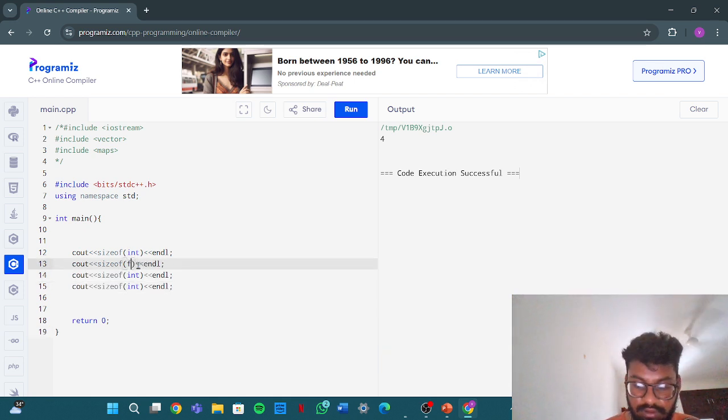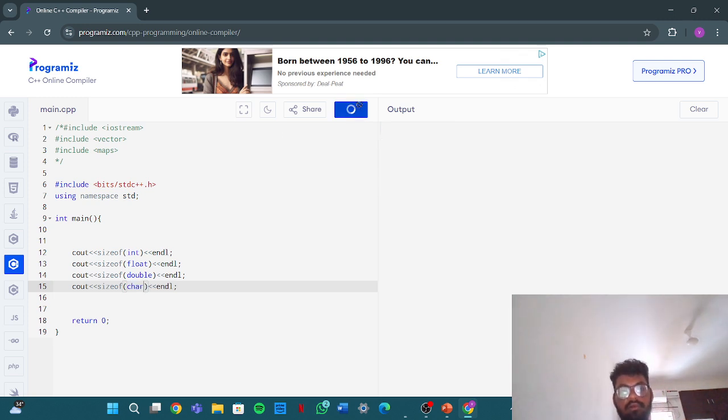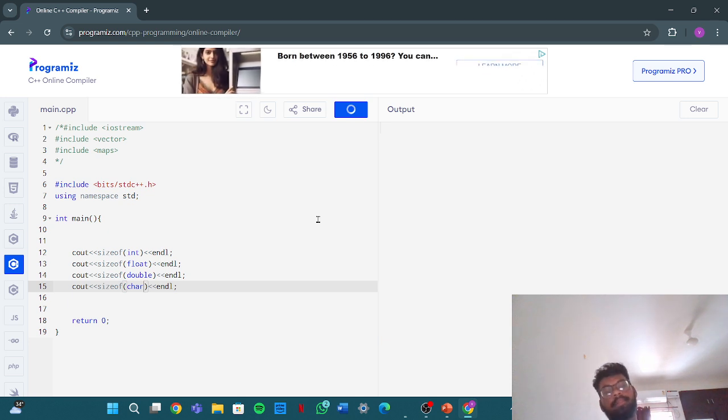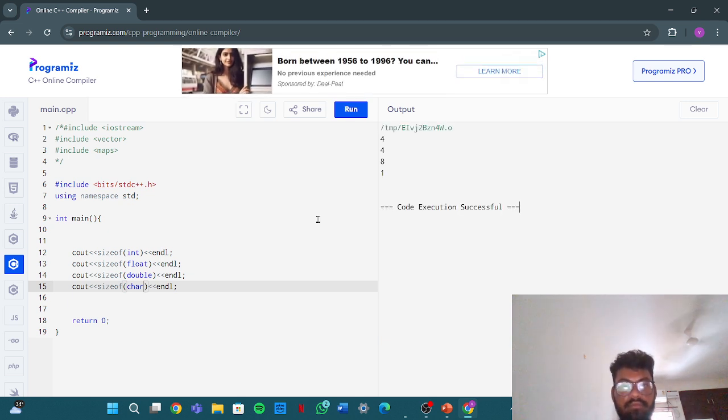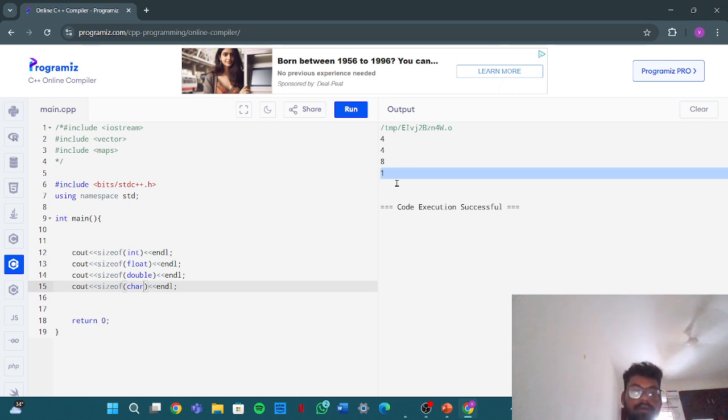Size of float, double, char. See, size of integer is 4 bytes, float is 4 bytes, double is 8 bytes, and character is 1 byte.